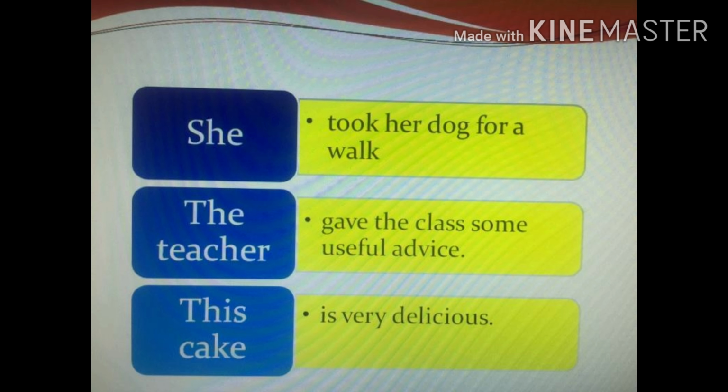The teacher gave the class some useful advice. Who gave the class some useful advice? The teacher. So, the teacher is the subject. Gave the class some useful advice is the predicate. This cake is very delicious. What is very delicious? This cake. So, this cake is the subject. Is very delicious is the predicate.